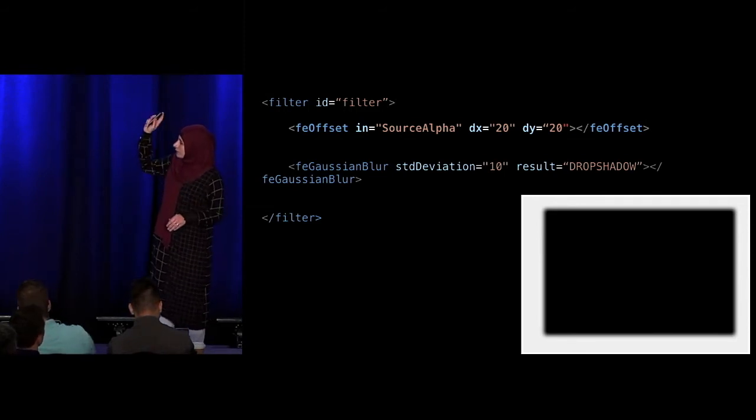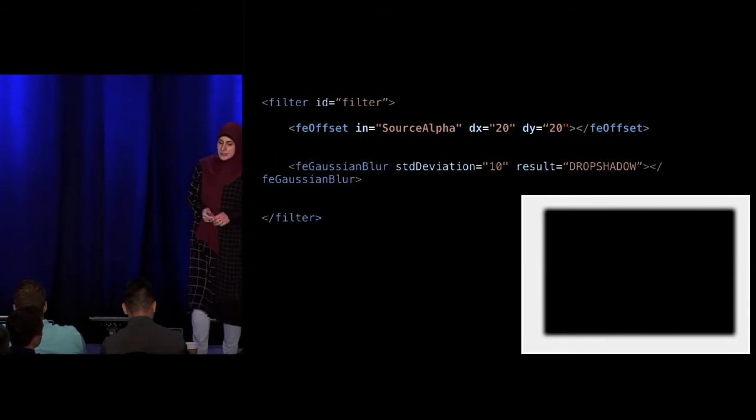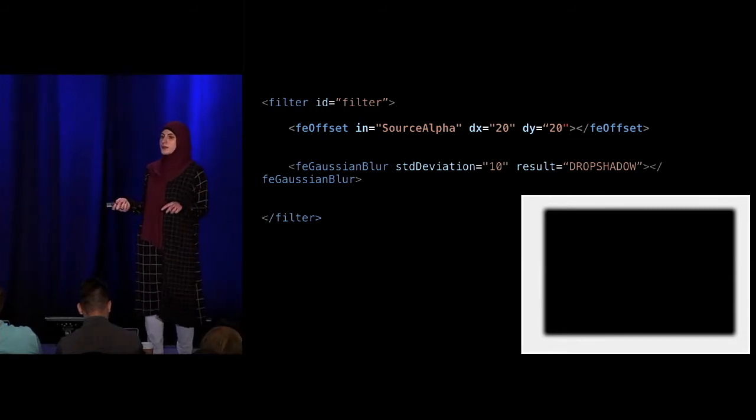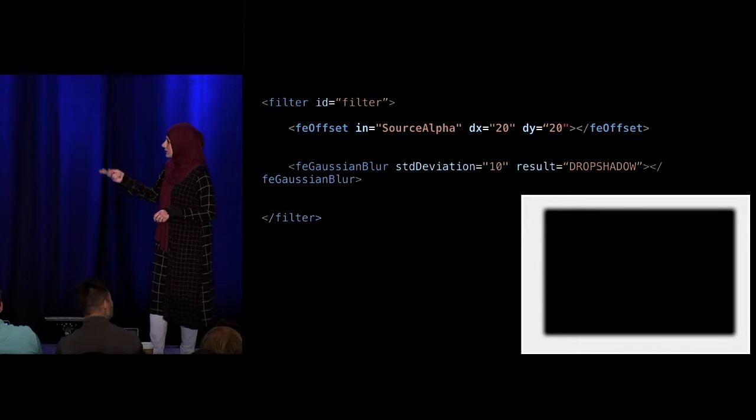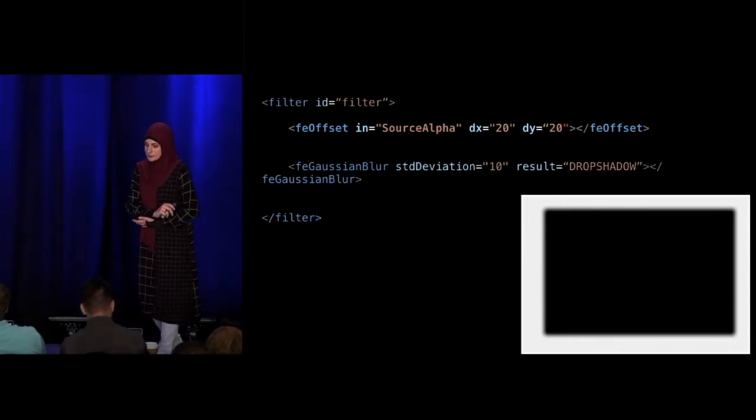So right now, the result of FE offset is being used by FE Gaussian blur. We're blurring it by 10 pixels, and we're giving the result a name, which is drop shadow. And this is the result that you would have rendered on the screen, a blurred black rectangle. Next, we need to make the shadow translucent.